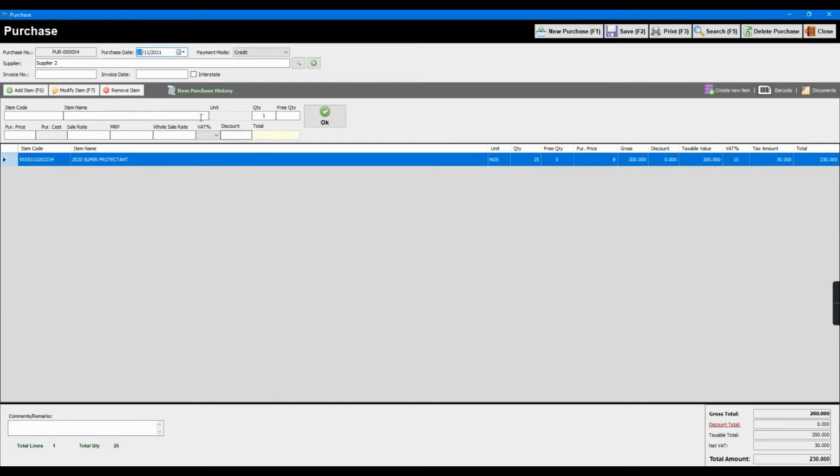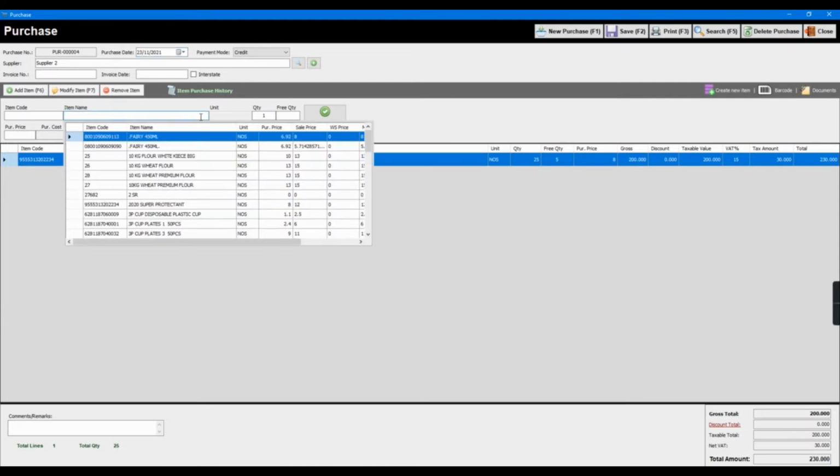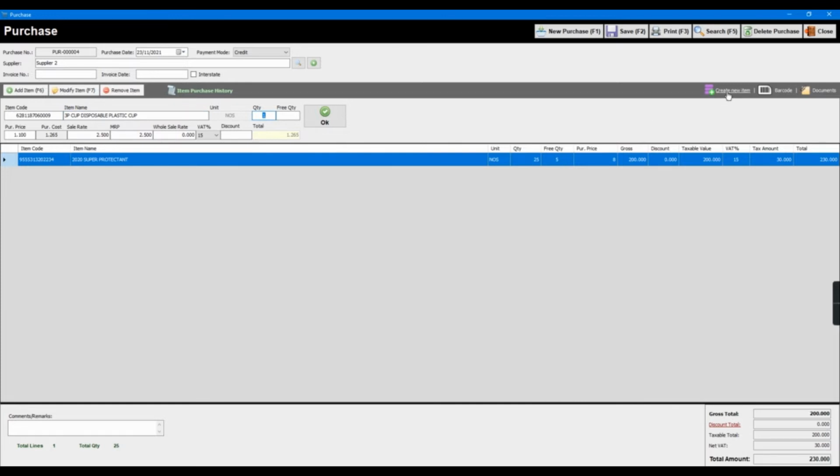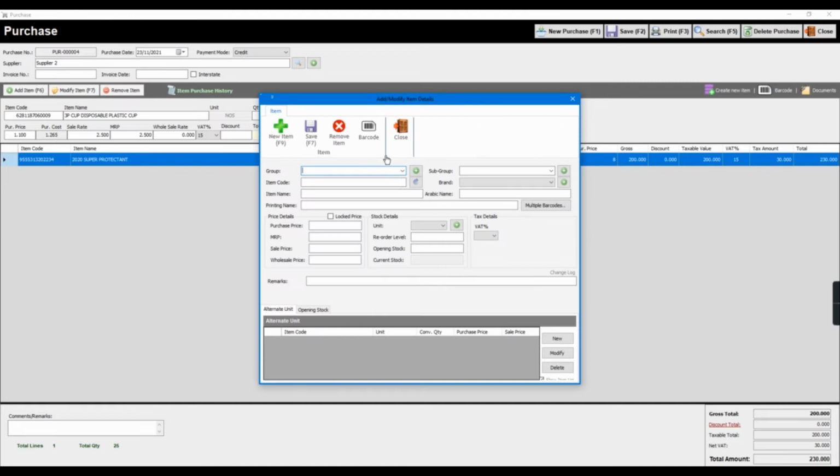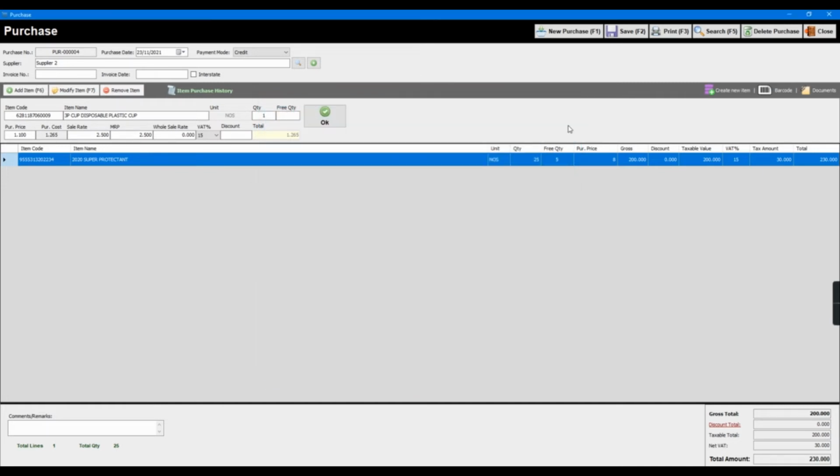When you enter an item here, and if the item is not there in the list, you can add the item from the create new item menu. You can click here and you can add the new item here. And if you wanted to print the barcode for all the items that you purchased, you can simply click on the barcode here.